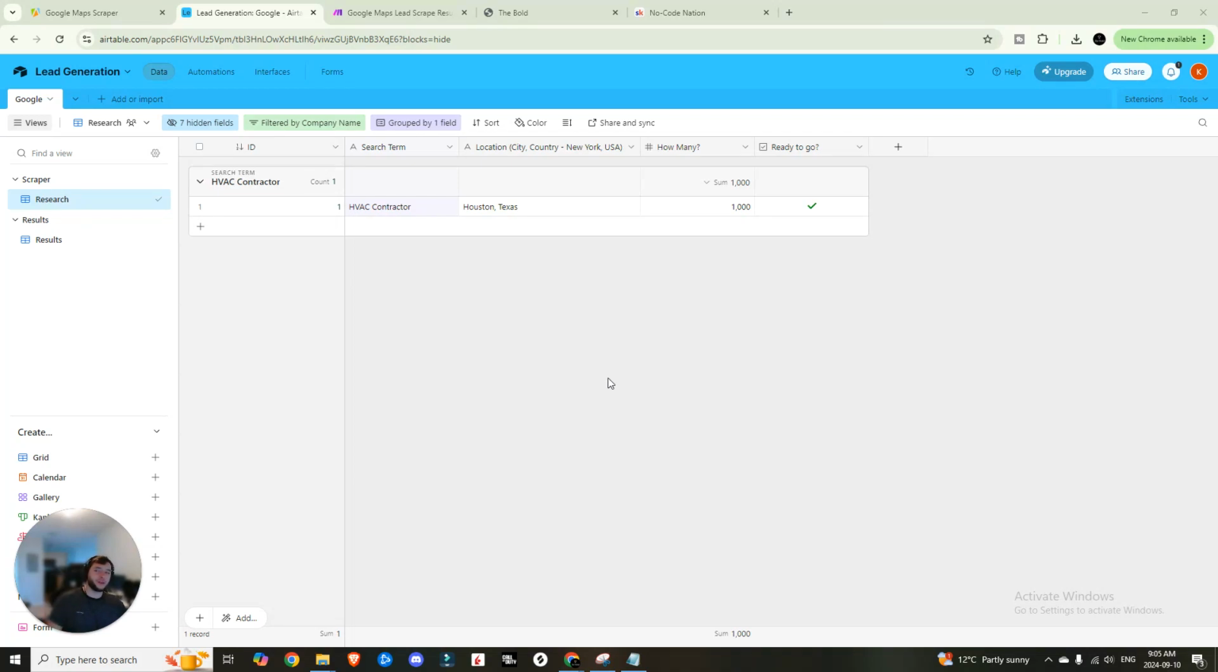Today we're going to be building out a Google Maps lead scraper. This is extremely powerful. Literally all you need to do is enter the search term that you want. In this example, I'm doing track contractor, the location that you are trying to scrape with the city and the country, how many you want to scrape, and then you just hit ready to go. And then it'll literally scrape all of those leads on autopilot for you.